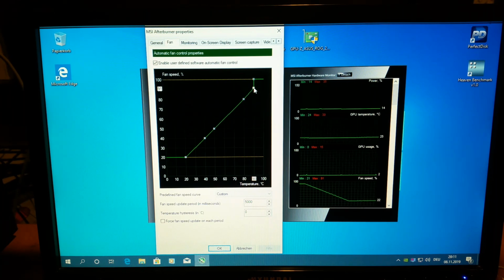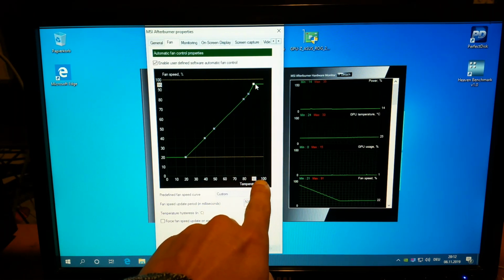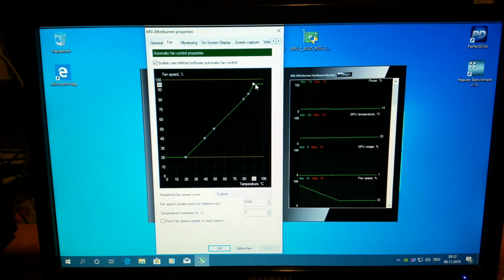Let's do it something like here, on 85, right? And this one here, I'm going to go down to, let's say, 95, 94. When it's on 90 degrees, then it's too late, guys. Then you should take care. But let's leave it like this, okay?